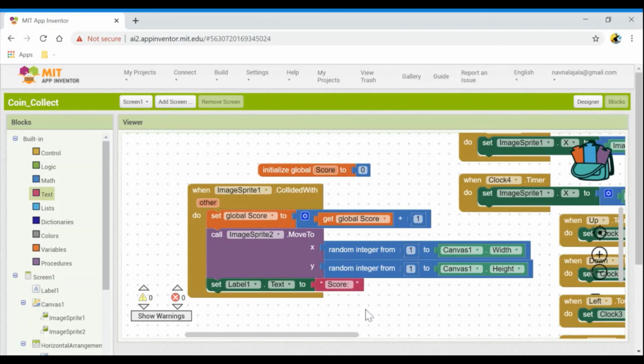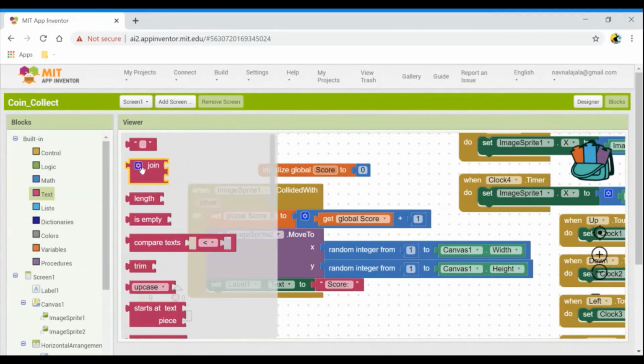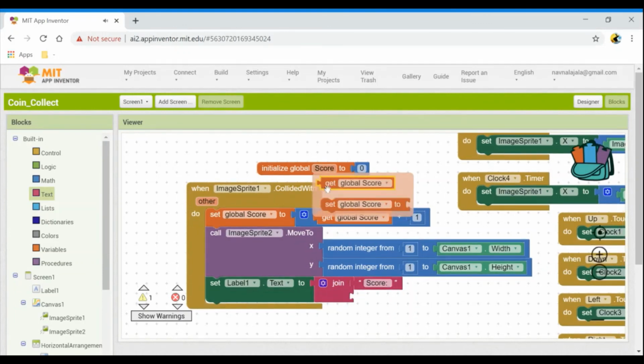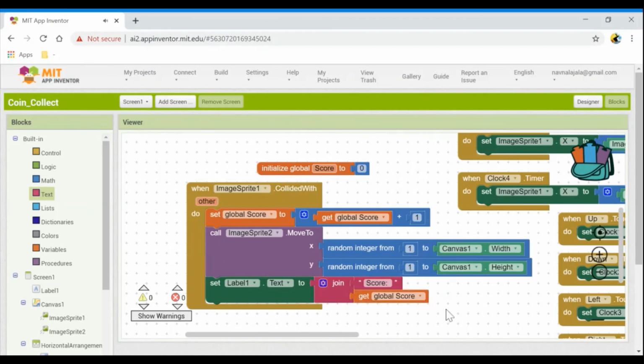But now how are we going to add our variable to this? That's why we need to use the join block. The join block can join two texts, so let's join those. Now the user is going to know what his score is. But in the beginning, the label is going to be blank because the little man hasn't collided with any coins.